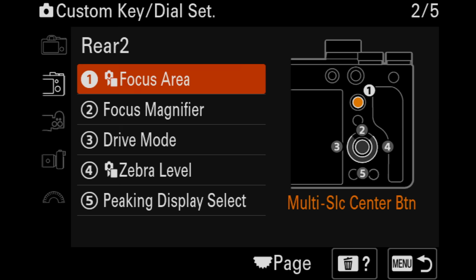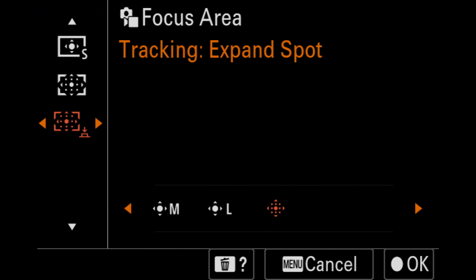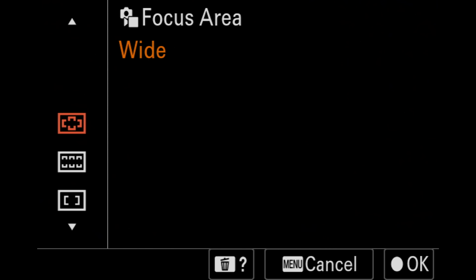Personally, I like to set it to focus area because then it feels like it's kind of connected to what the joystick does by moving the focus point around. When I'm shooting, I can then press it in and quickly switch between a wide focus area and a spot mode, and then without ever removing my thumb, I can move where that spot is. But if you have another custom function that you want one more button for, maybe this is what that could be used for.